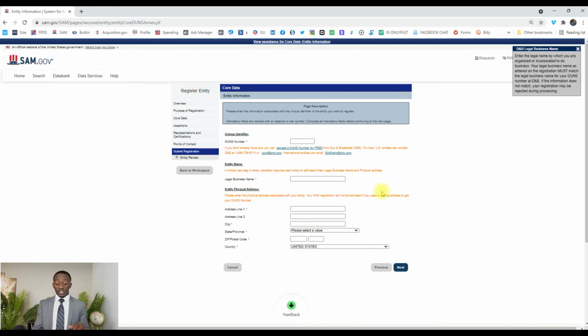And the purpose for this registration is to get you a CAGE code, right? So you have a business. With your business, you need a DUNS number and a CAGE code to bid on federal contracts, right? So you get your DUNS number from D&B, Dun & Bradstreet. That's the DUNS number, right? Then from there, you use the DUNS number to apply for your CAGE code, which is in SAM.gov.